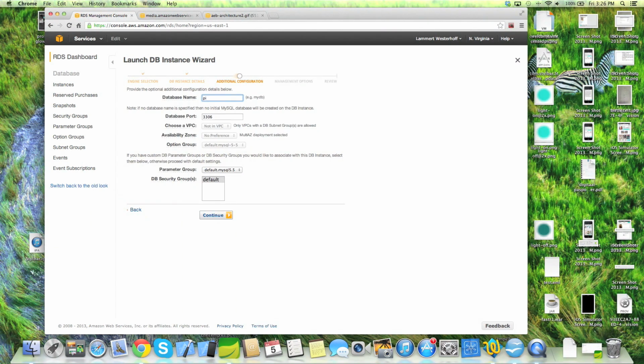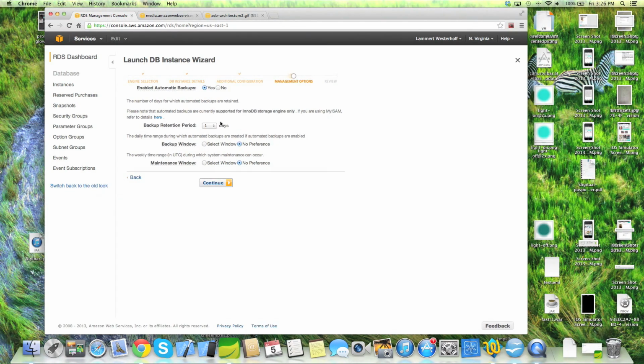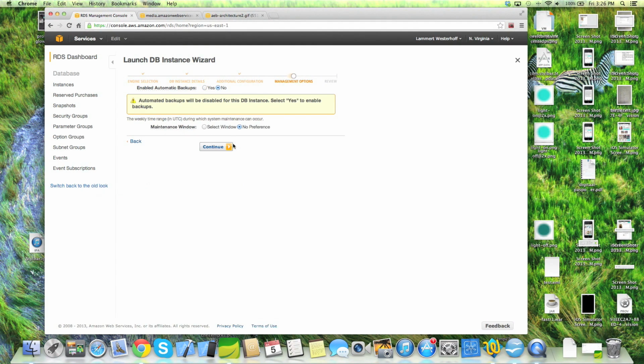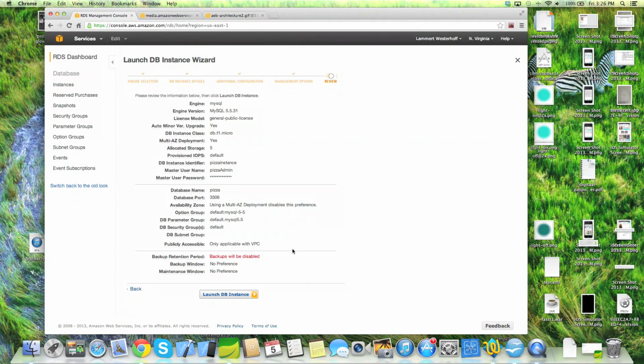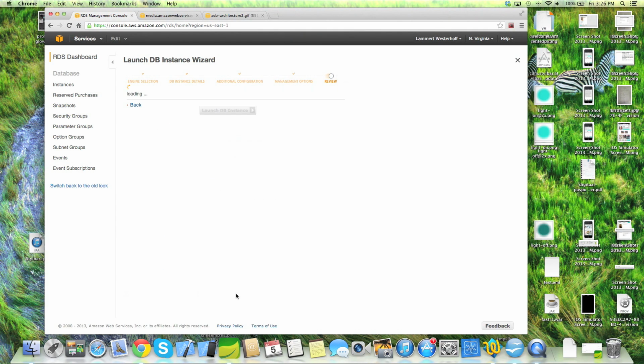Call the database pizza, and I'm just going to leave all of these default values. I'm just going to disable automatic backups for this demo. Normally, of course, you want to enable this. And we're going to launch it.